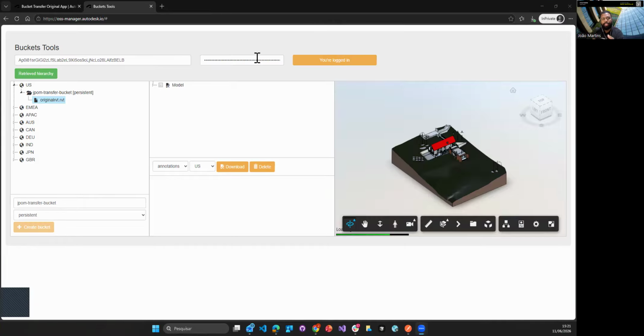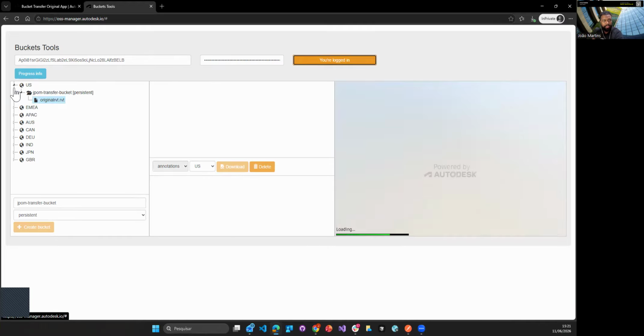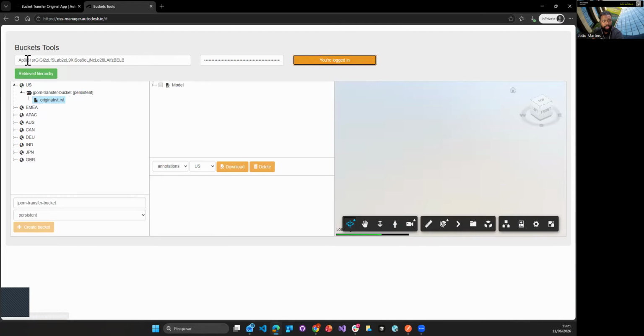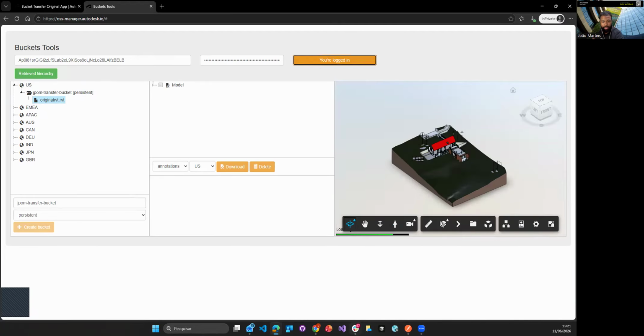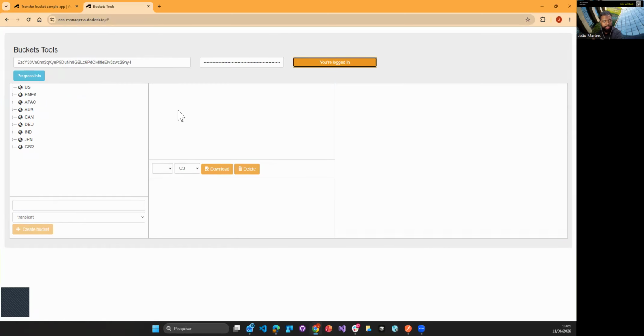Okay, translation complete. As you can see, we have our derivative and our object available in this bucket from the original app. And if you go to the target app, nothing to see here. Okay, so let's start the process.